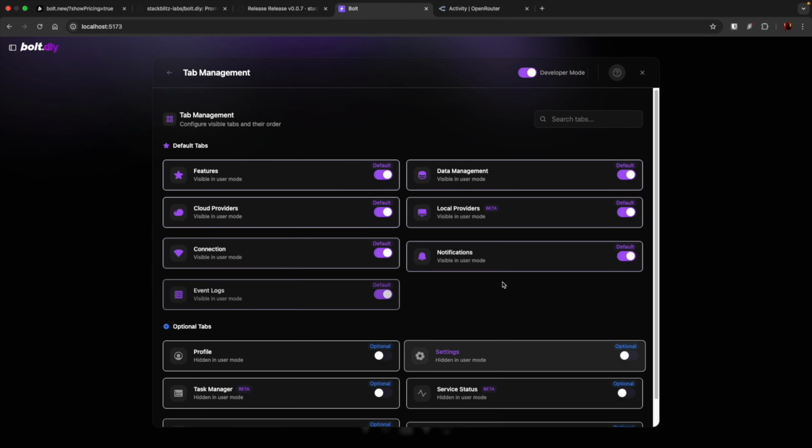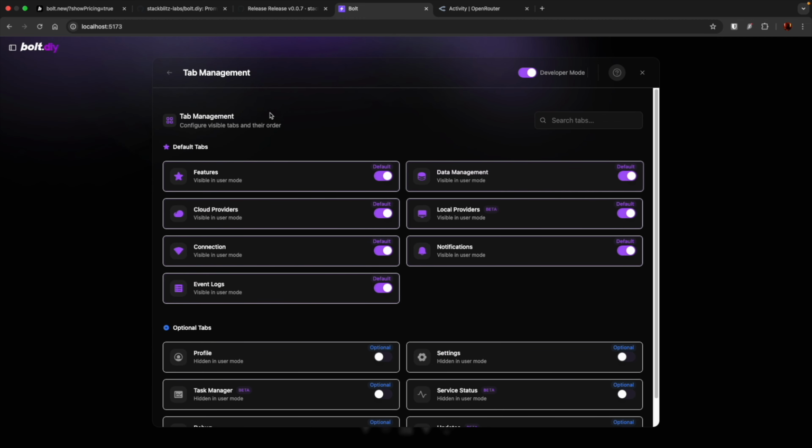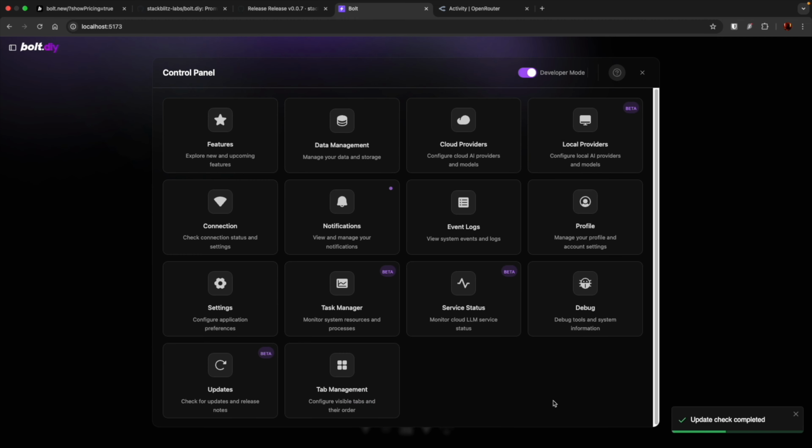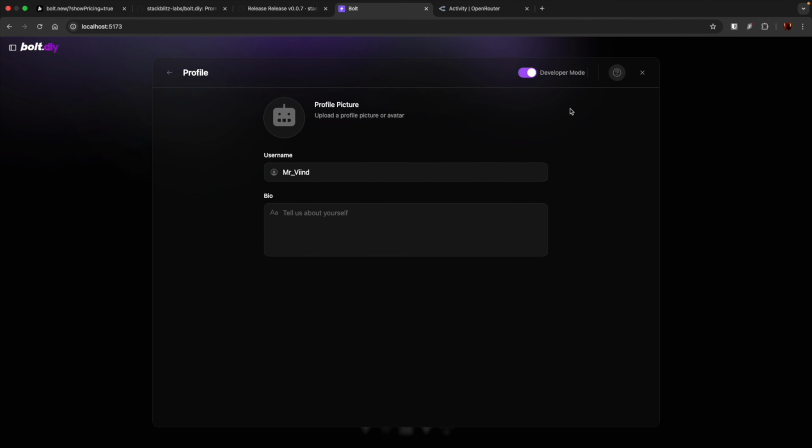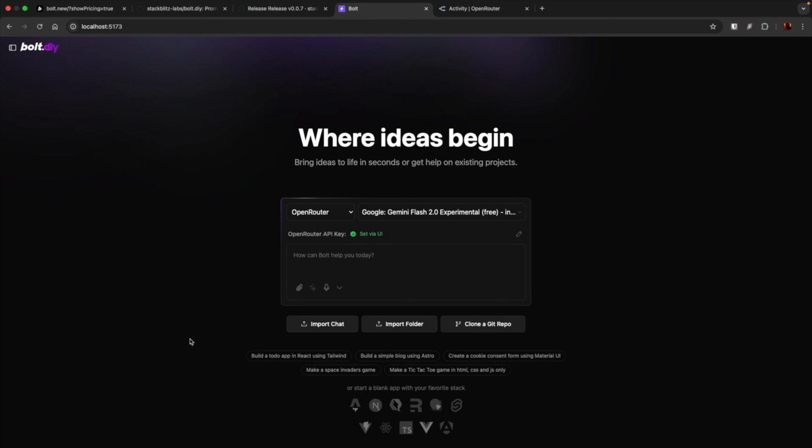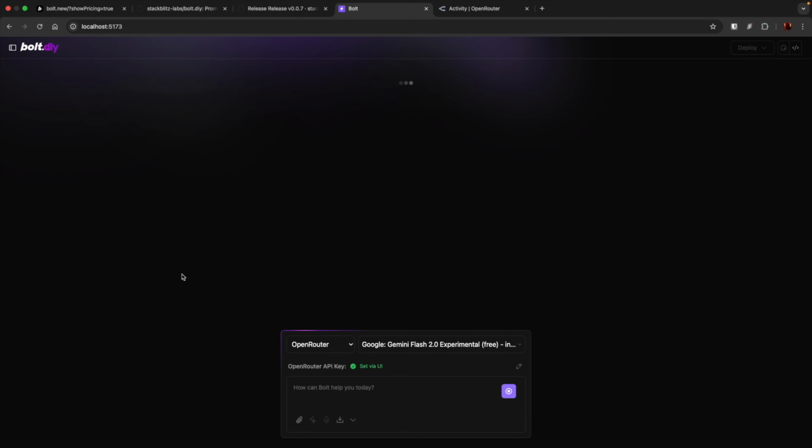Okay, and the tab management is just enabling and disabling on the settings. Update check completed, and look at that. Edit profile, that goes there, same. This is all the same from there. So let's close. Let's do a simple application. Let's choose one of the default prompt templates they have. Build a to-do app in React using Tailwind. Let's see.